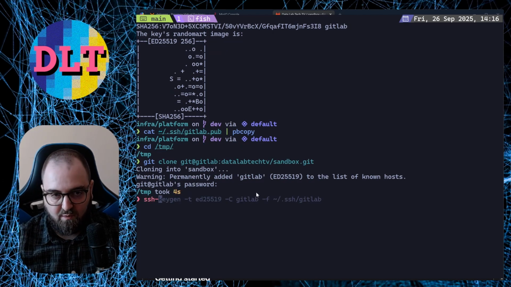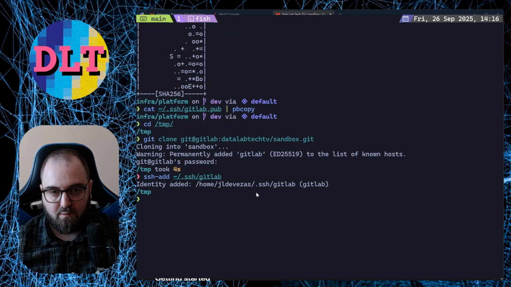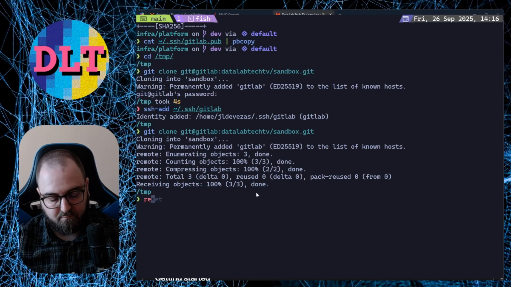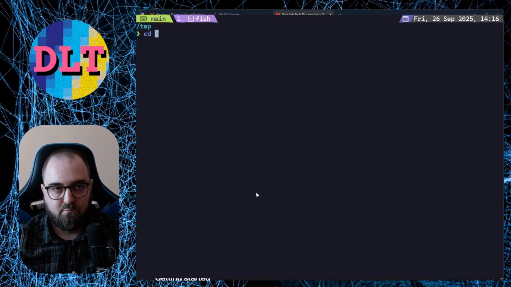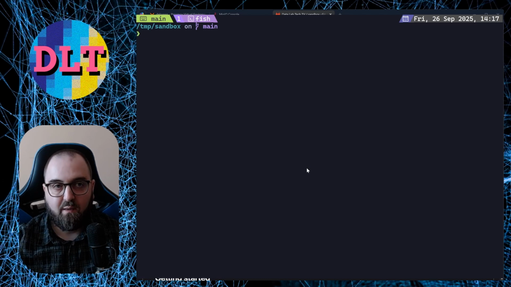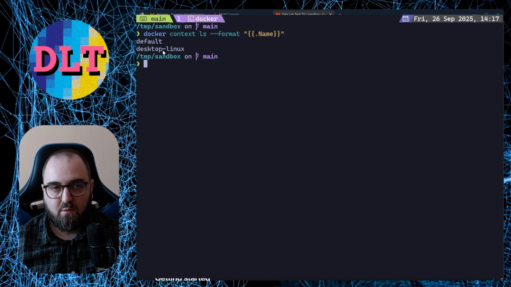Okay, this has happened because I probably have to add this key into my keychain. And there we go. Let's go into this sandbox. And this is what we're going to use to test our full deployment, including Docker as well. Let's first test our Docker deployments to make sure they are running correctly. And the way you can do that is you can just ls your context.